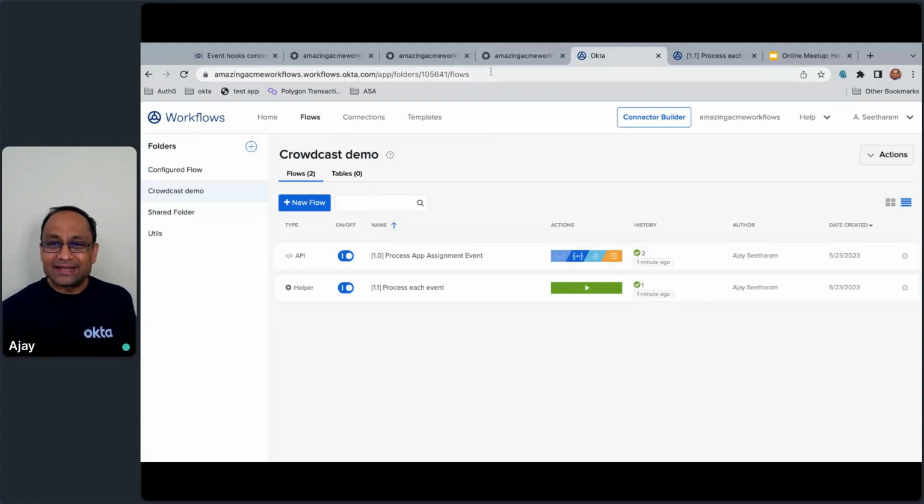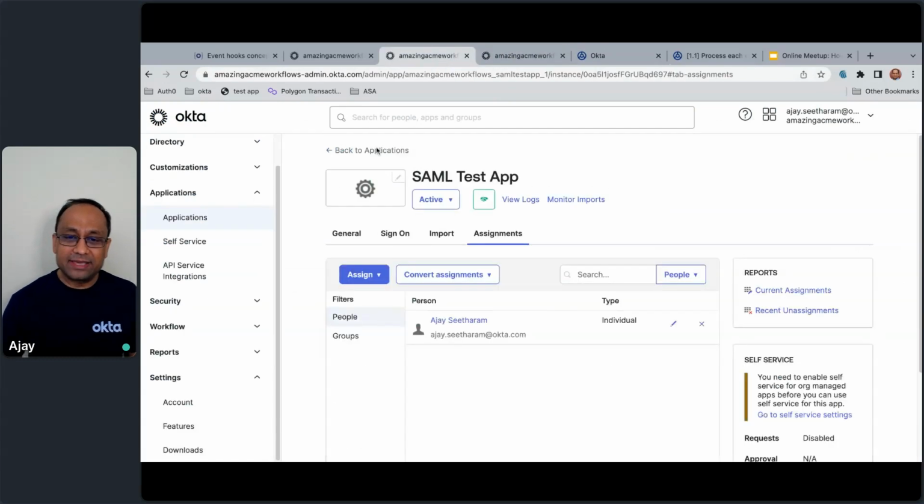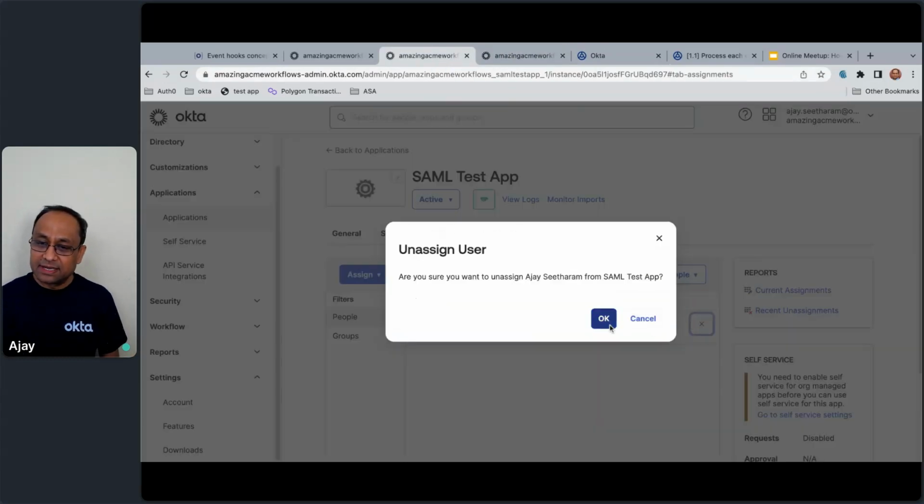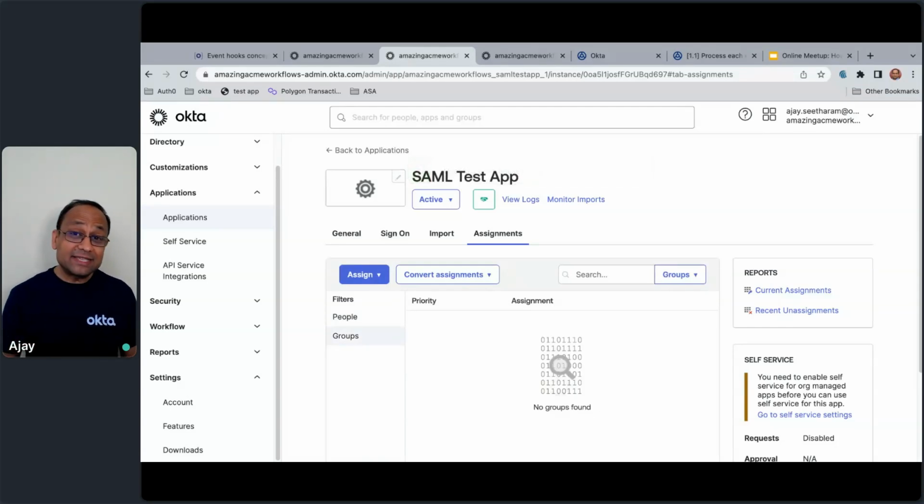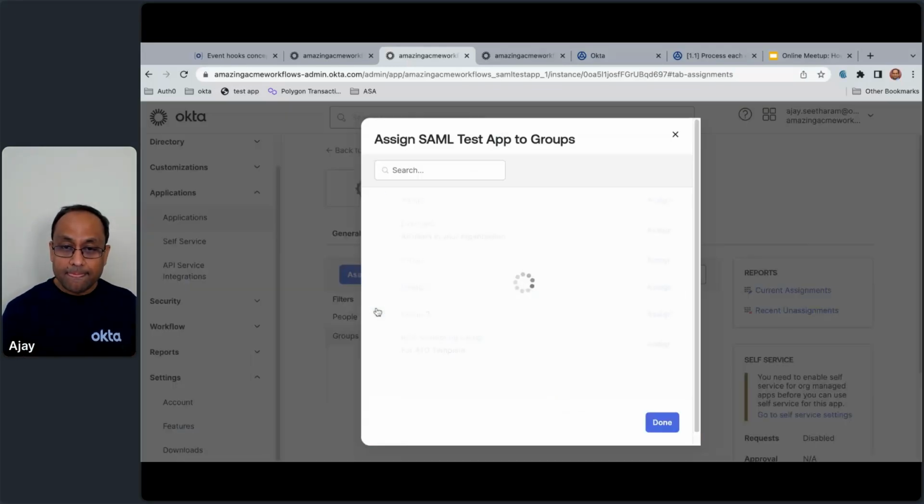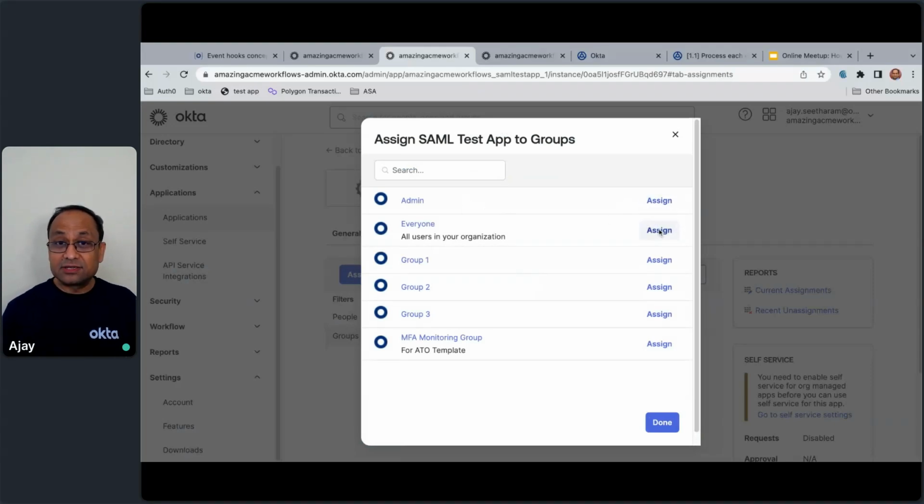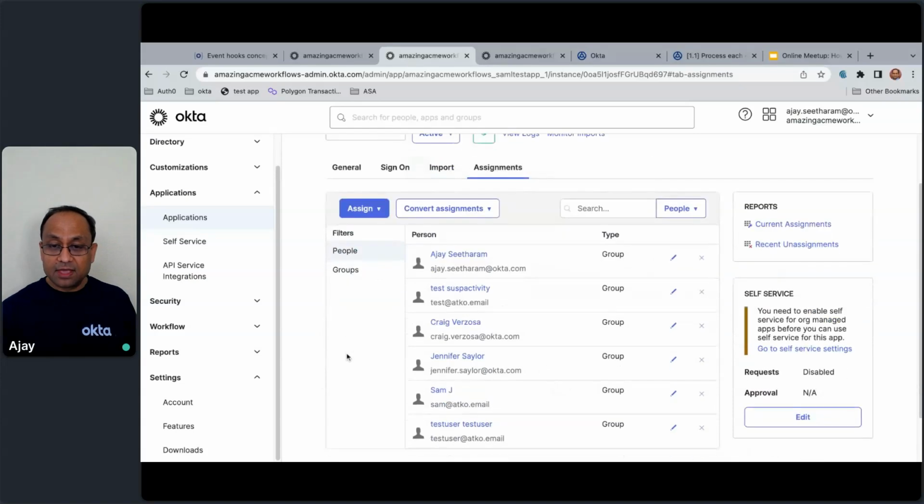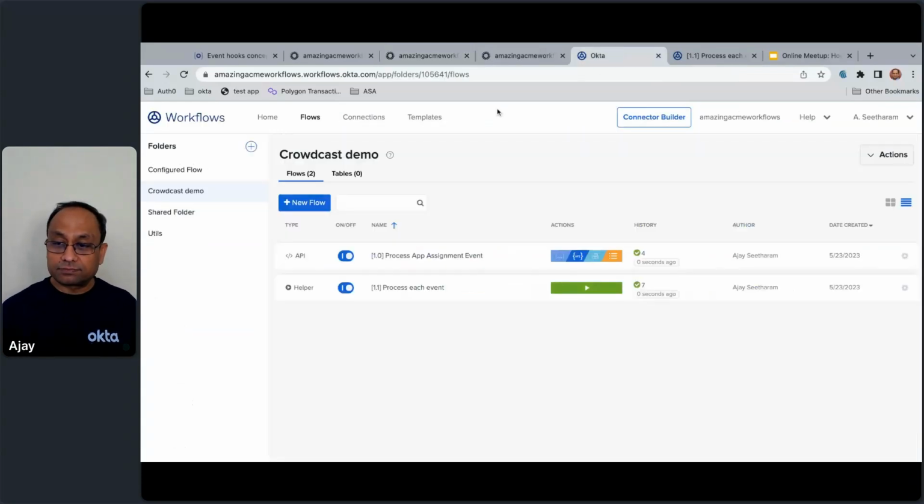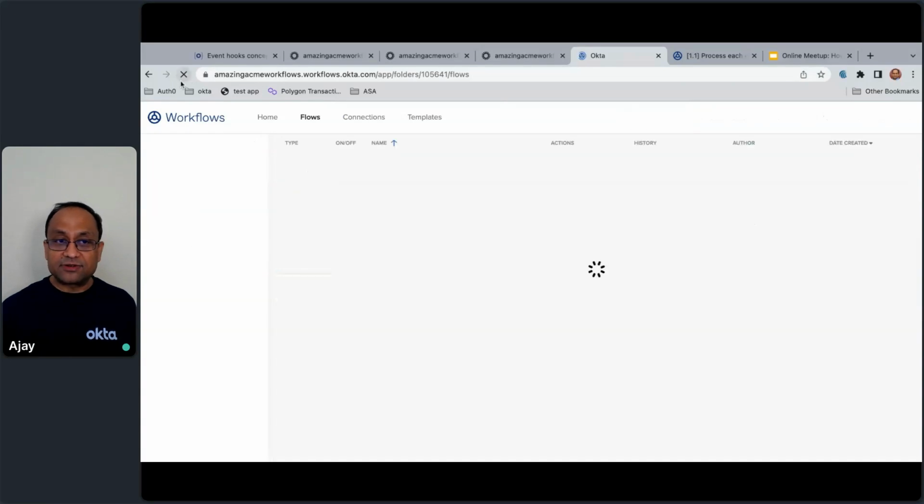So the next thing that I do here is I'm going to go back here, and I'm going to just remove this. And let me go ahead and show you a case where Okta is going to deliver these events, but as a batch. So in order to do that, I'm going to assign it to the everyone group. Okay, so you can see I have 1, 2, 3, 4, 5, 6 users. I'm going to refresh my screen here.